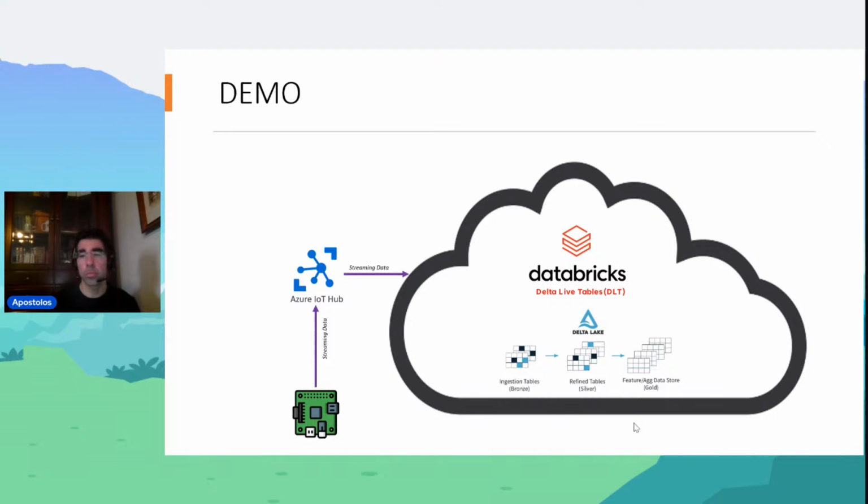Now, bear in mind that we are going to generate fictitious data with no business meaning, no business logic at all. The purpose of this demo is to demonstrate Delta Live tables from a practical and technical perspective. So let's move to the Databricks workspace. Let me switch screens. Give me a second.